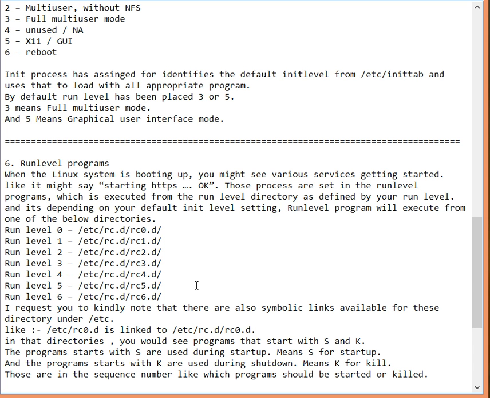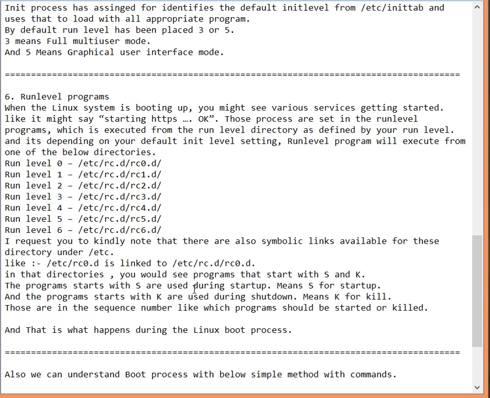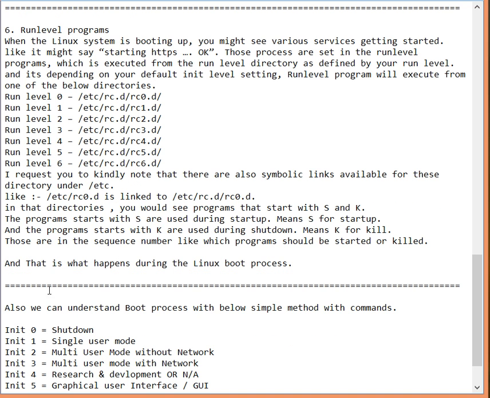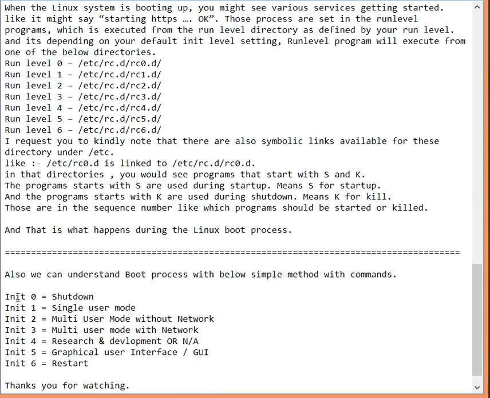Programs with S start when the system starts up, and when the system shuts down, it goes with K, for kill. Those have sequence numbers, which determine which program should be started or killed step by step, in a sequence 1, 2, 3, 4, like that. This is the main thing, because sometimes when we want to shut down, there are dependent programs started.